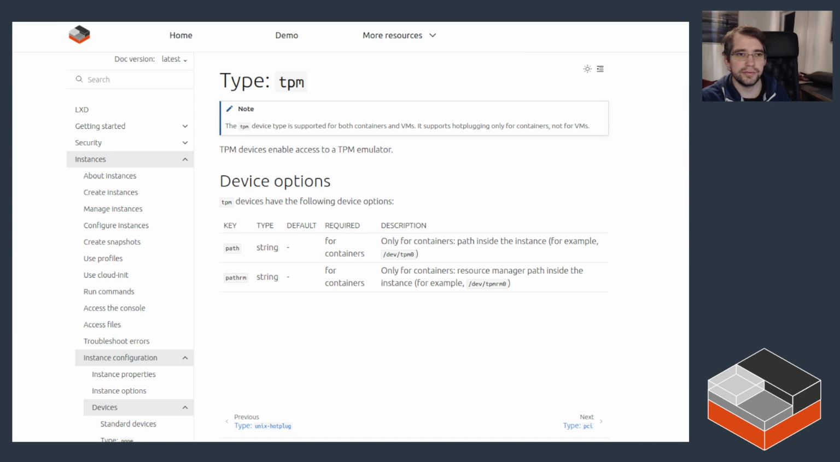And that's it for TPMs in LXD. That's something that's not super common, probably not extremely used. I think Windows 11 definitely popularized the use of the TPM in LXD because it's effectively a requirement for its installation without having to use workarounds and the like.